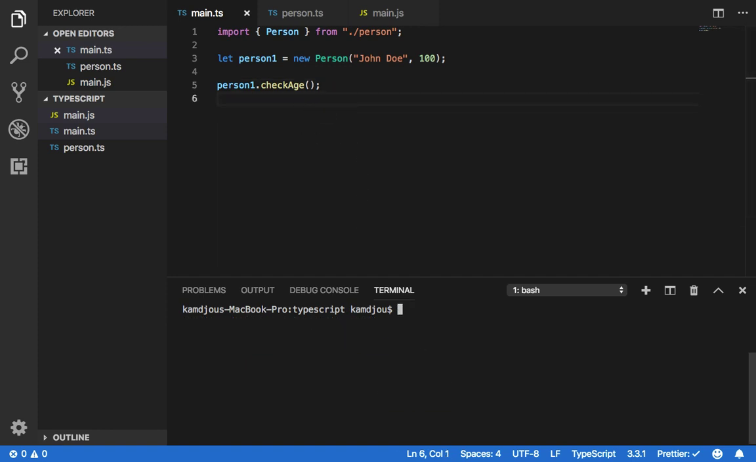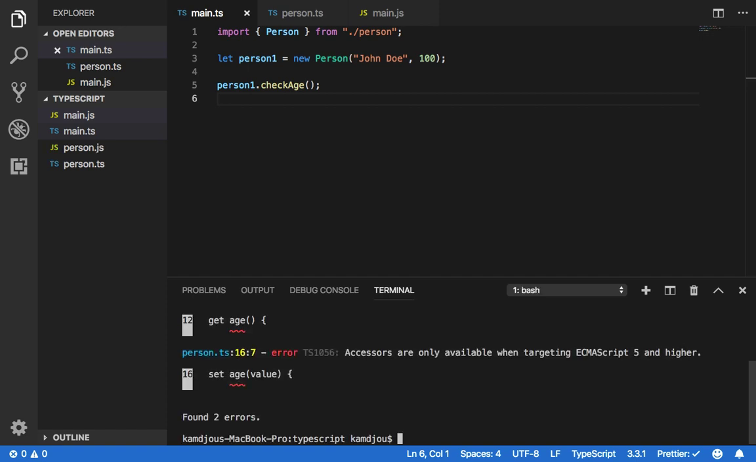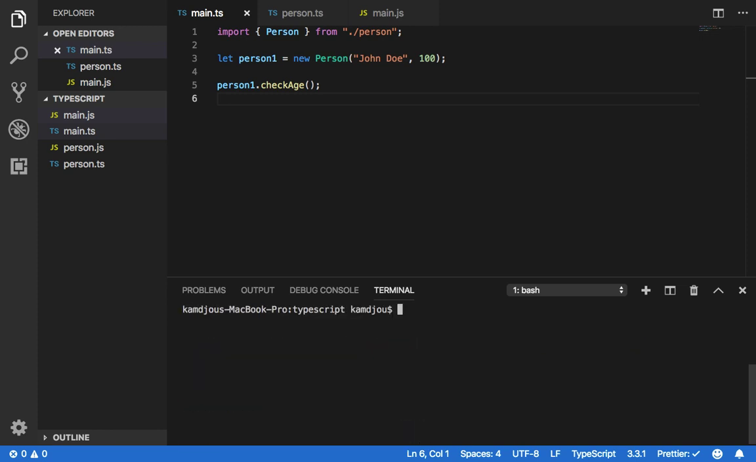If I run this code, it's going to check John Doe's age and return us the result. So I can now say TypeScript compiler main.ts, or I can just use an asterisk. This asterisk sign means that we want to compile all the .ts files, including the person.ts and the main.ts. You see, we have this error because we never targeted ES5. It's because we use the getters and the setters. So I'll clear my console and target ES5. I'll say TypeScript compiler, use the asterisk to compile all the .ts files, dash target ES5. Now our code is going to run very well.